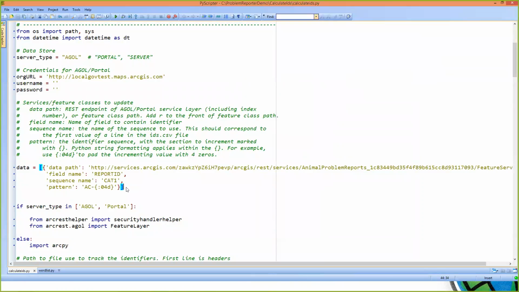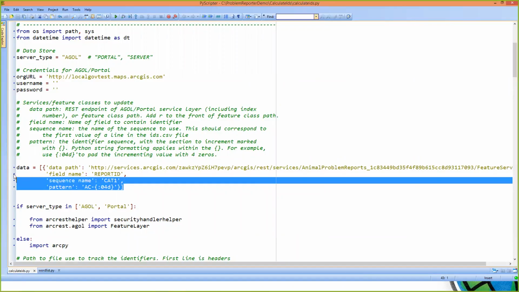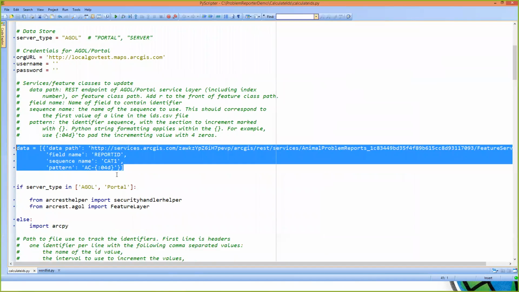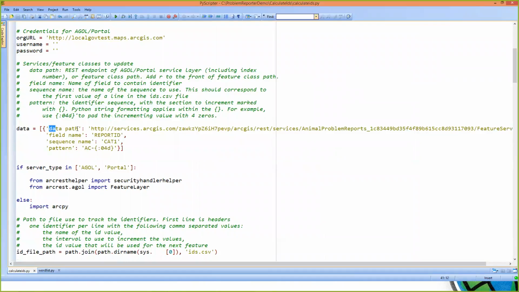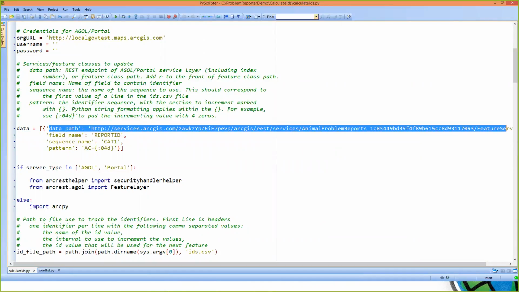this script. So here, there's only just this little section in here that I'd like you to focus on right now. Here is where I'm specifying the layer that I would like to assign IDs to.